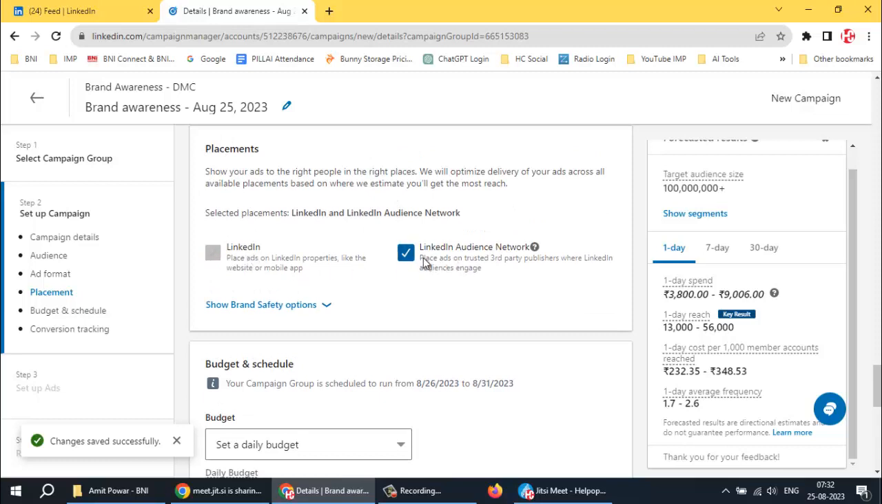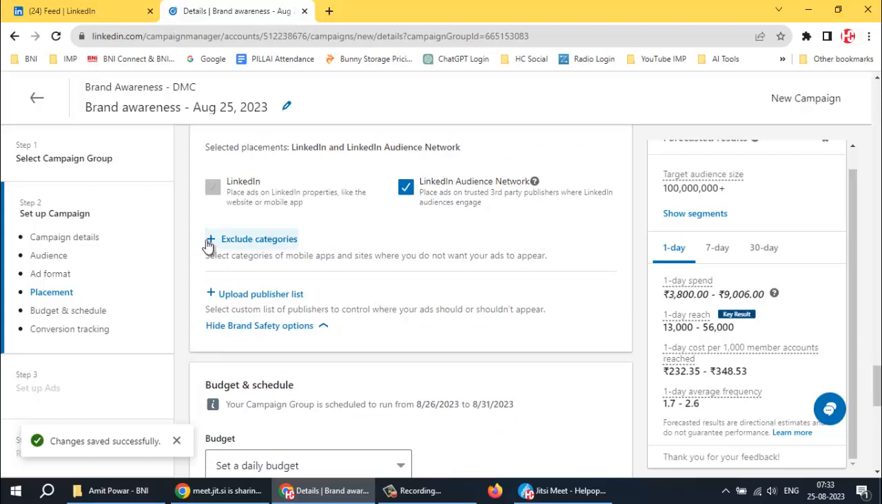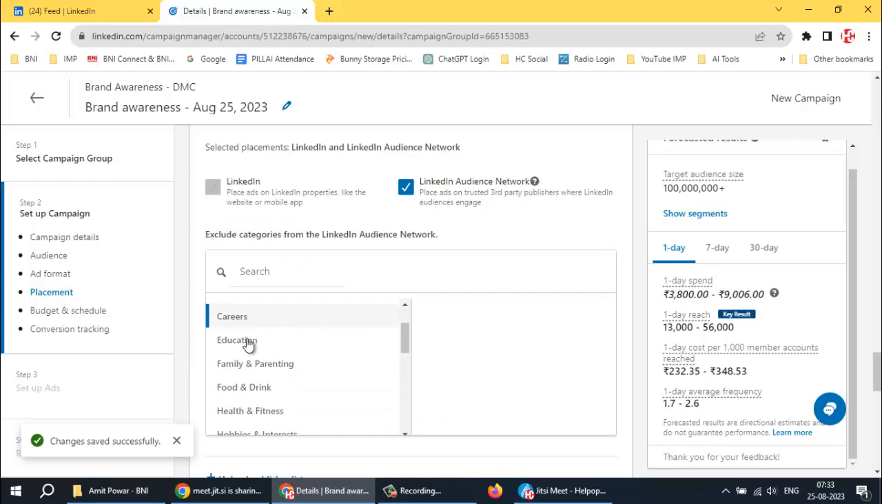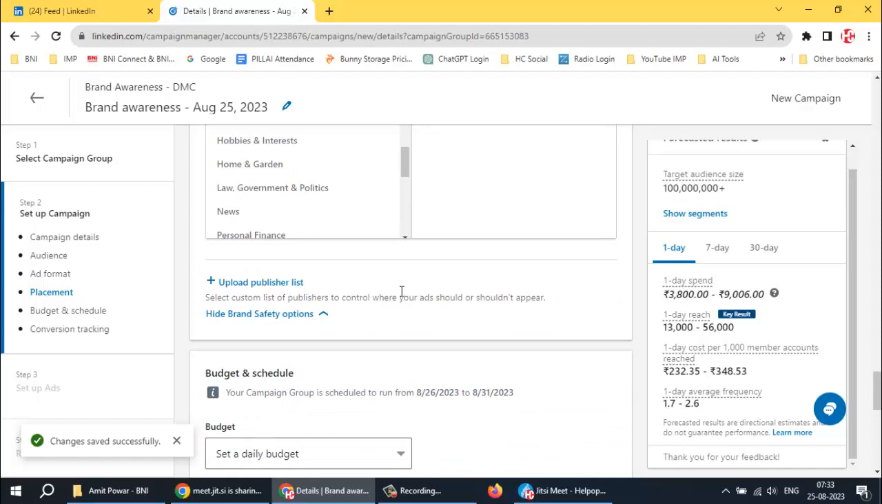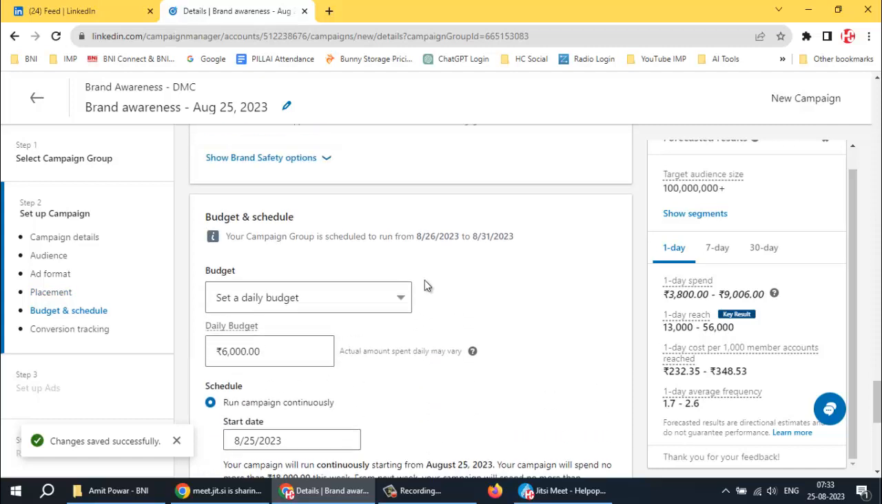Then LinkedIn is selected by default, and LinkedIn Audience Network. This places ads on trusted third party publishers where LinkedIn audiences engage. So that we can select, and show brand safety options. In case you want to exclude some categories, or select categories of mobile apps and sites where you do not want your ads to appear, then you can select this option. Over here you can select some of the categories where you don't want your ads to come up. Just now we have taken the trouble of sorting out all the audiences that we want. So here I will not remove any audiences because I want my ads to reach as many places as possible. You can also upload a publisher list where you don't want your ads to come. That is also there. So we are not removing any options over here.